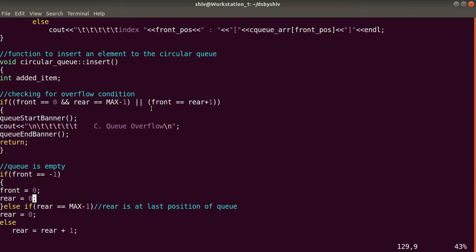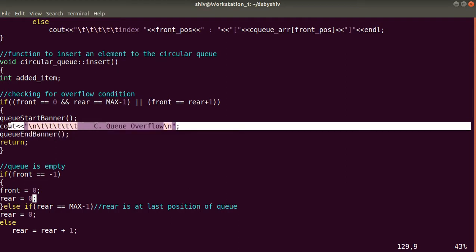Okay guys, so we are taking a condition: front equal to rear plus 1. If this condition is true, that means circular queue overflow, meaning all the indexes in the circular queue are already full, so we can't insert more than 5 elements in the circular queue at a time.